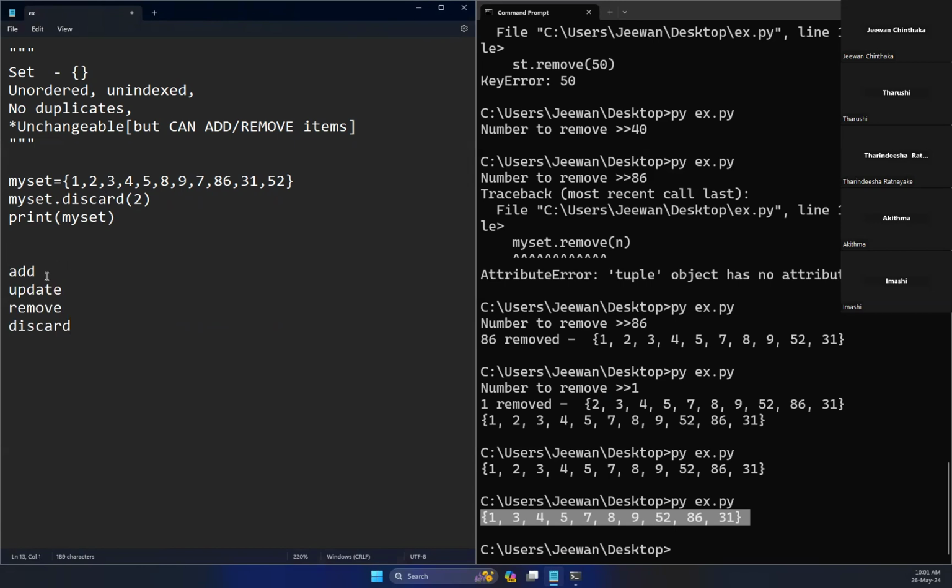You could use the add method to add any item to a set. You could use the update method to add any iterable to a set. If the item is available, in order to remove it, you could use the remove method. But remember, if the item is not available, this will raise an error. The discard method also can be used to remove an item. Even if the item is not available, this will not raise an error. Right. And you could use the remove method as well.